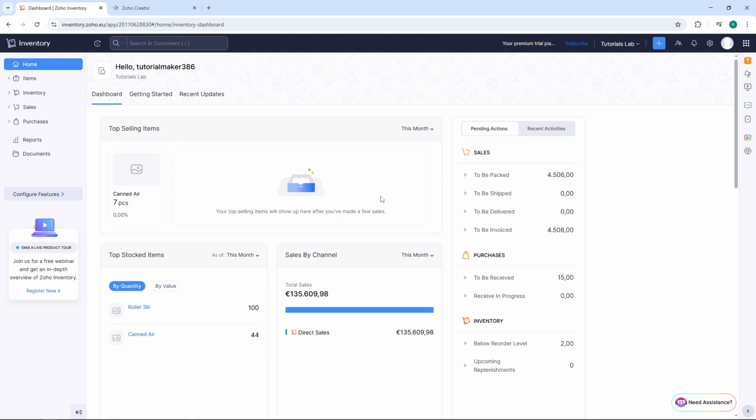First, open your web browser and navigate to zoho.com/inventory. Once the page loads, log in using your Zoho Inventory account credentials. Make sure you're using the correct account that has the inventory data you want to work with. After logging in, you'll land on your Zoho Inventory dashboard.